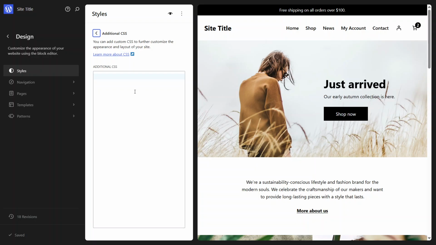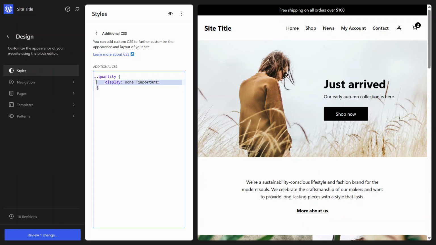In that additional CSS field, paste the CSS code provided with this tutorial, the same code shown in the original guide or linked alongside the editor. If you're following along with a reference, you can pause the video at this point to carefully copy and paste that exact code. The code is what actually hides the quantity selector in WooCommerce, so make sure it's complete and has no extra characters or missing brackets.